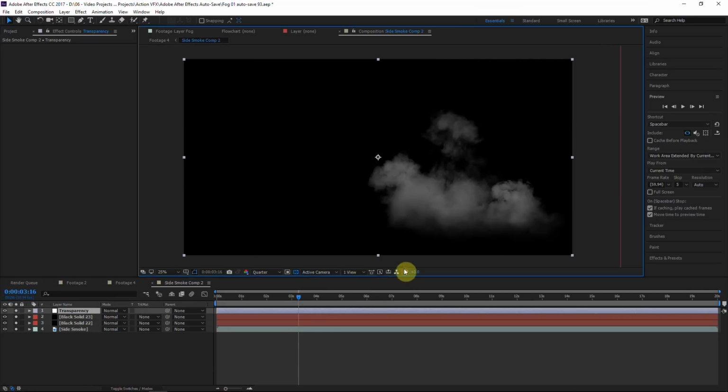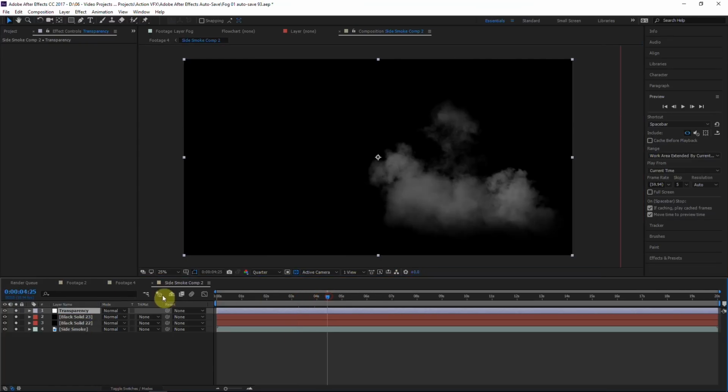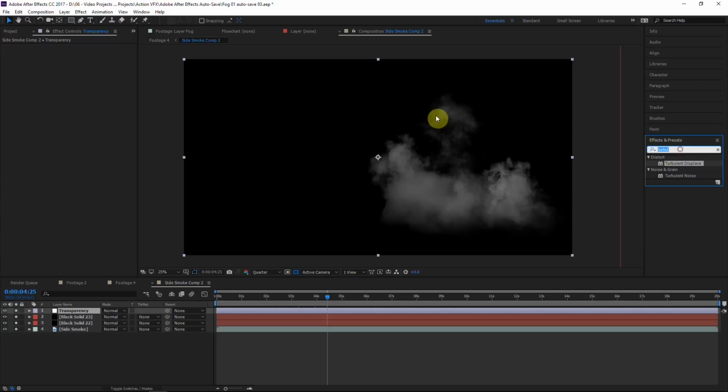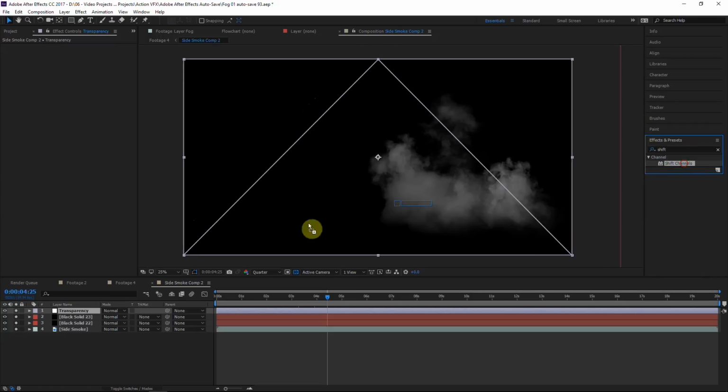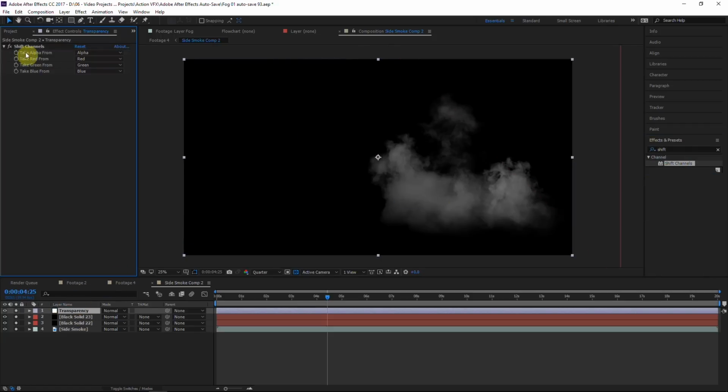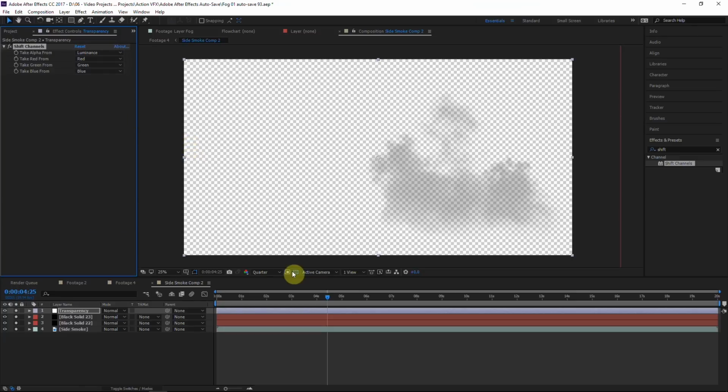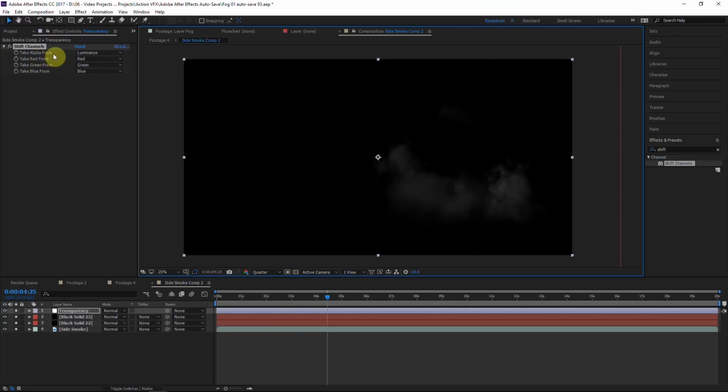Okay, this may sound a bit strange now, but it's going to be really cool. Check this out. What we'll add is a shift channels effect. Apply this to that adjustment layer. Here where it says take alpha from, we'll choose take alpha from luminance. So it's basically saying define the alpha channel by the luminance. So the luminance is defining the alpha.